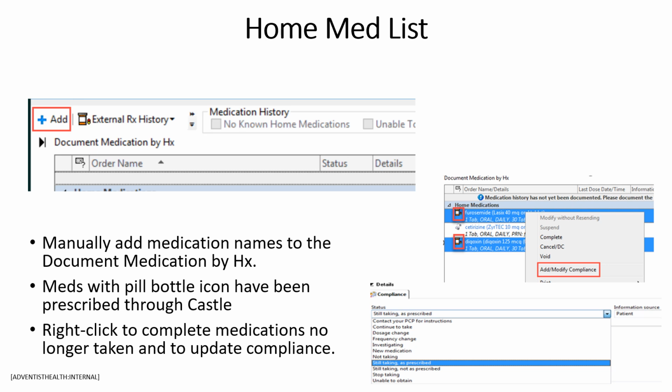Medications with the pill bottle icon next to them means that they have been populated by a medication prescribed through Castle. If the patient is no longer taking the medication listed, right-click and complete to remove it from the list. An example of this would be an antibiotic that the patient is no longer taking. Right-click also allows you to update the compliance on the medication. If that patient is not compliant with the home med, please add a comment to describe why.